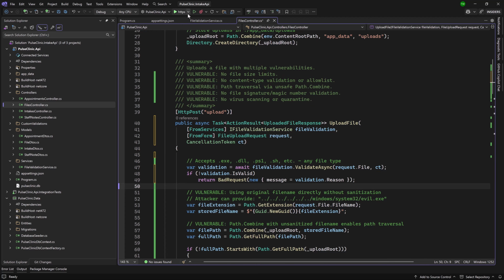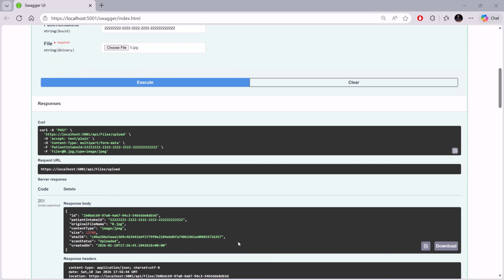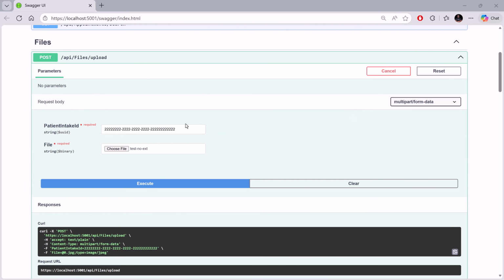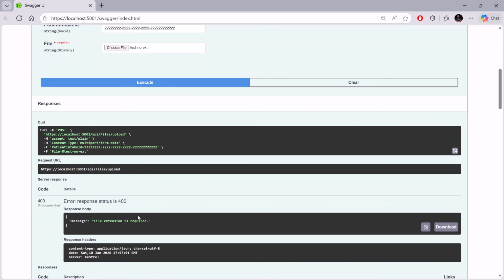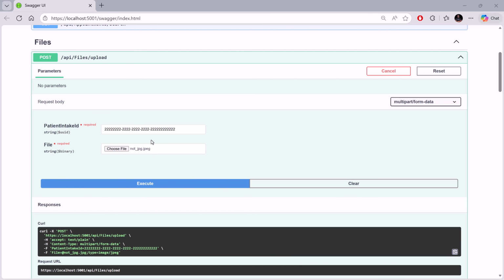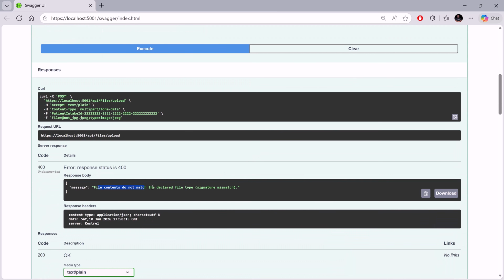Let us take this for a quick test. I'm going to start off by testing with a JPEG file, and we see where we got a response suggesting that it was successful. Let's try again with a file that has no extension, and it was rejected, rightfully so. And finally, I'm going to test with .jp file, which is not really a JPEG, it's actually an executable, and I changed the extension.